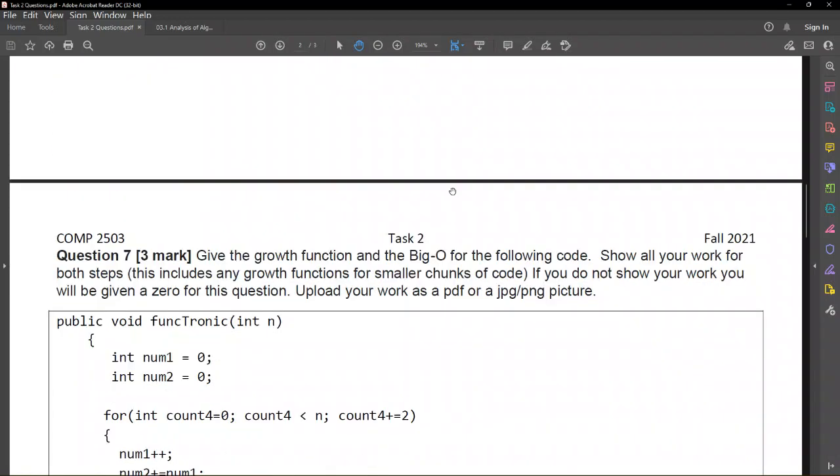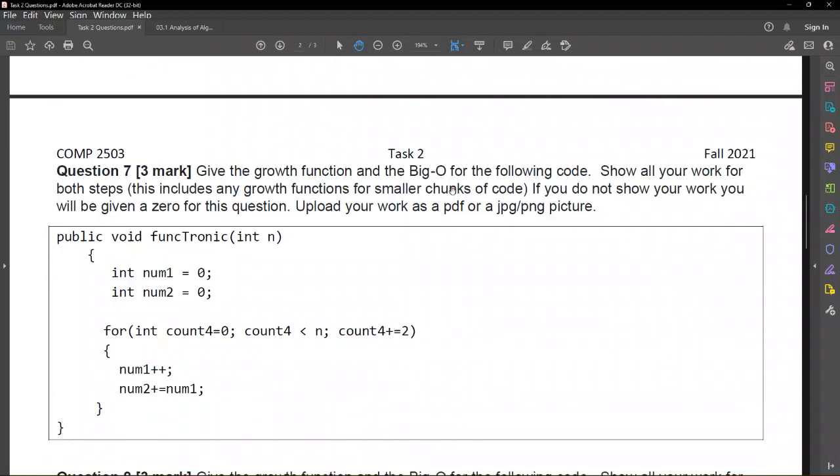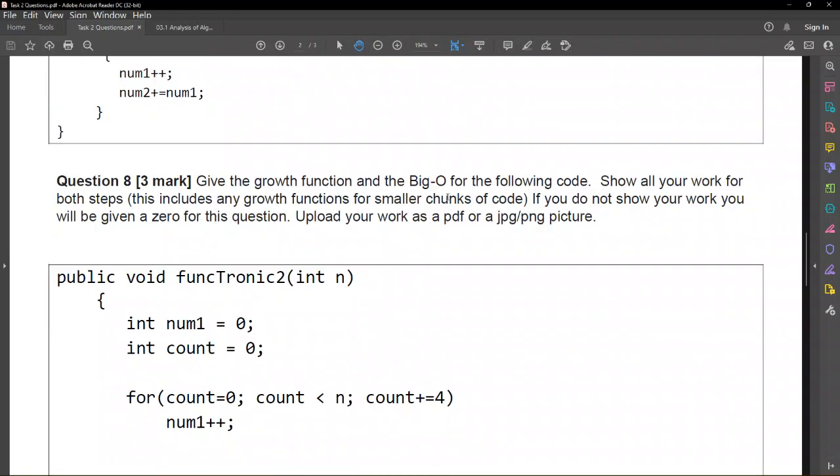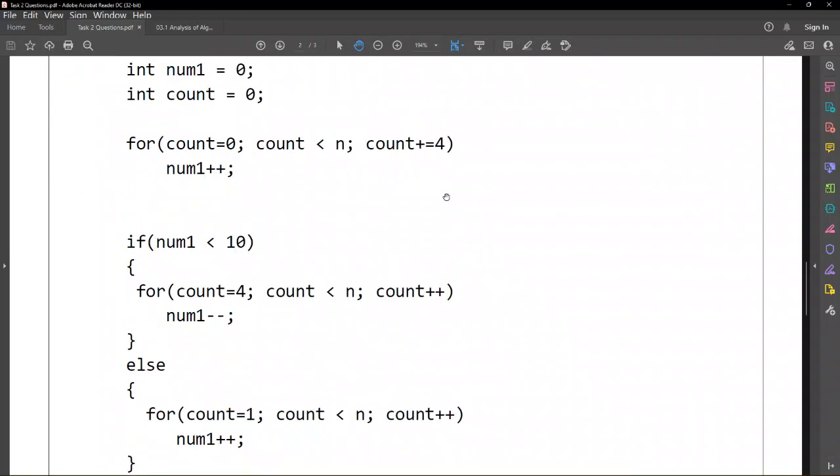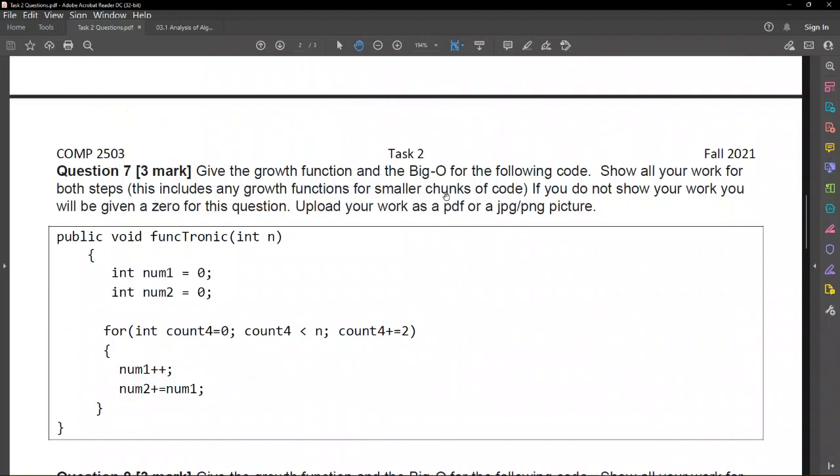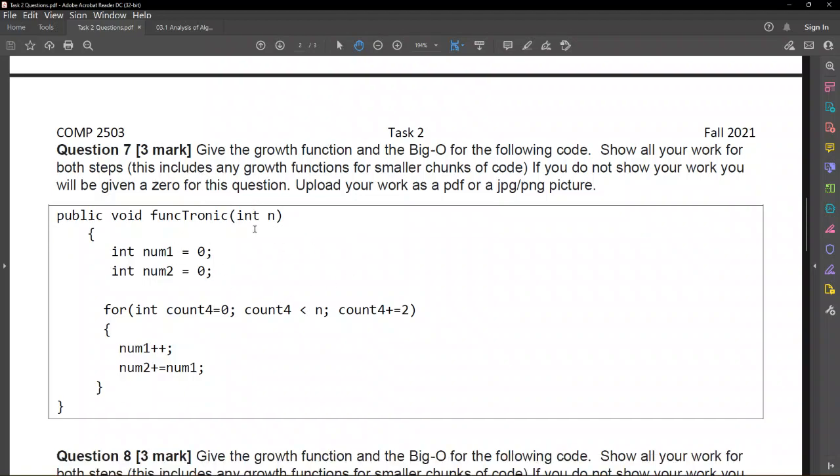The next thing you need to do, for question 7 and question 8, is give the actual growth functions for these and the big O. So give the growth function and the big O for the code. Show all your work in both steps. You can do this in a document and upload a PDF or a picture of it, or do it on paper with your handwriting and upload that. The idea is to show me your work so it's clear that you understand what you're doing.